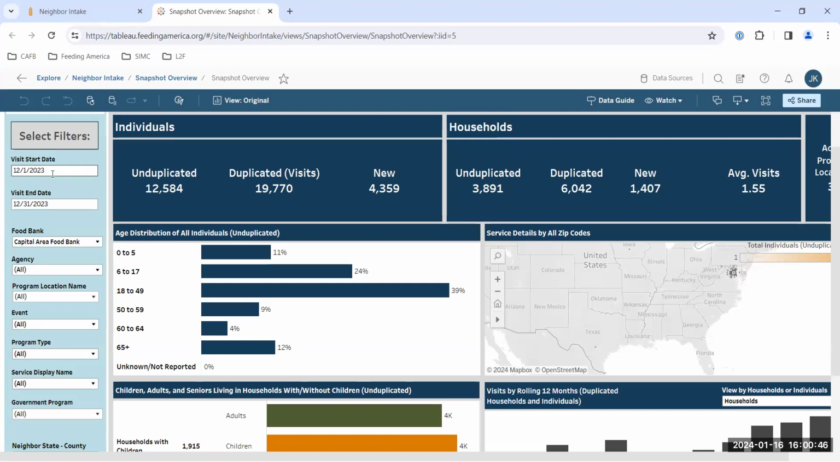Just keep in mind that as you change anything in the filters, the dashboard to the right will automatically refresh to pull in more information.